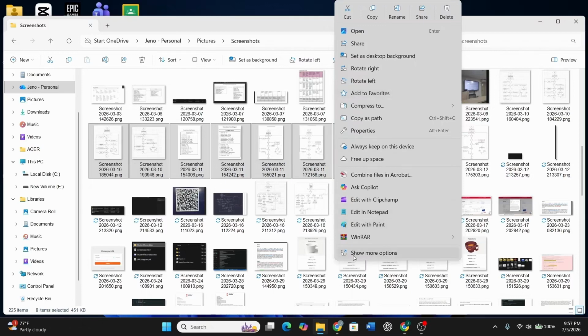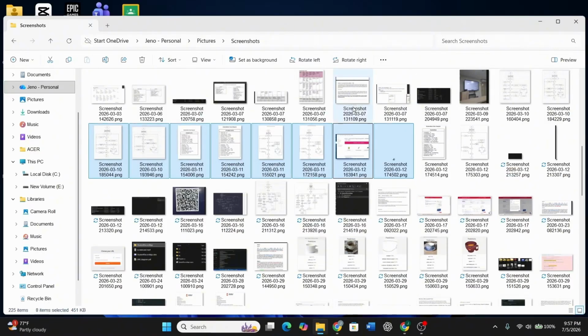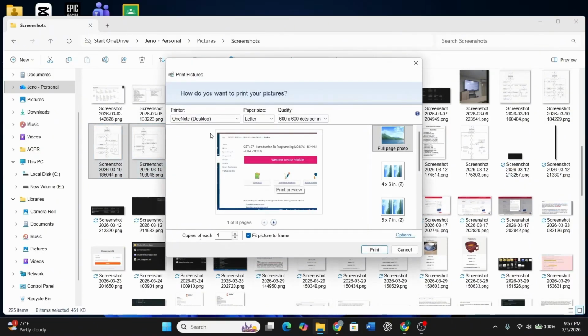In the next step, the Windows Print dialog box will open, showing all your selected images. From there, click on the Printer dropdown at the top and select Microsoft Print to PDF from the list. At this stage, choose your preferred paper size and layout.